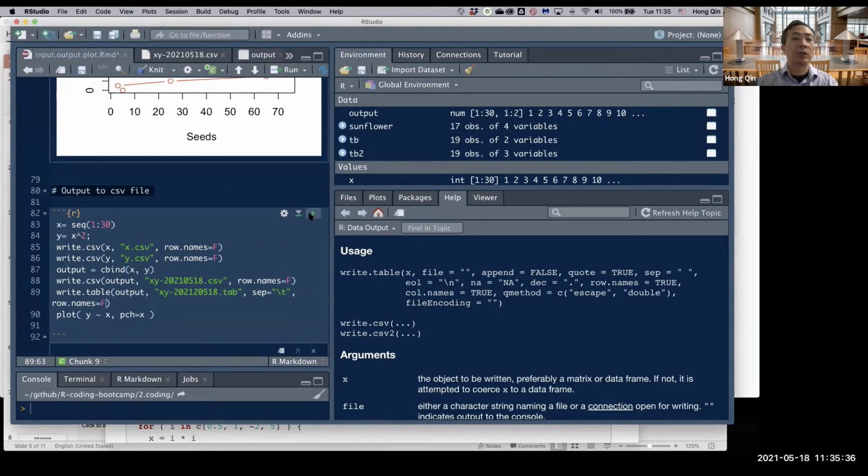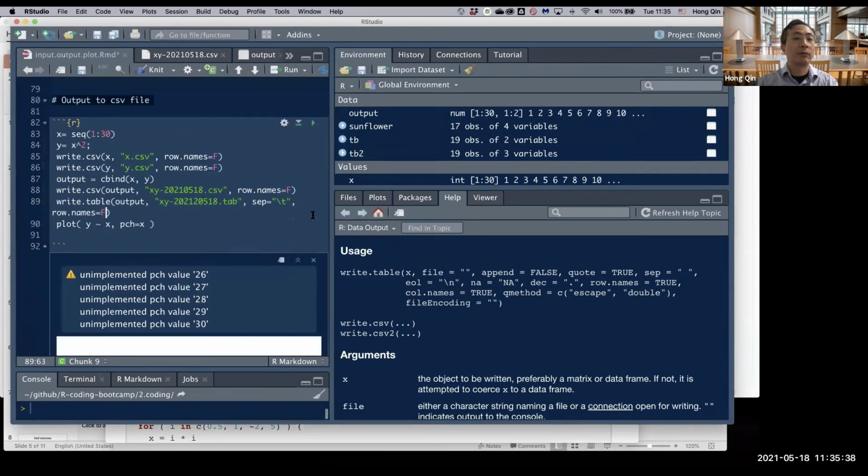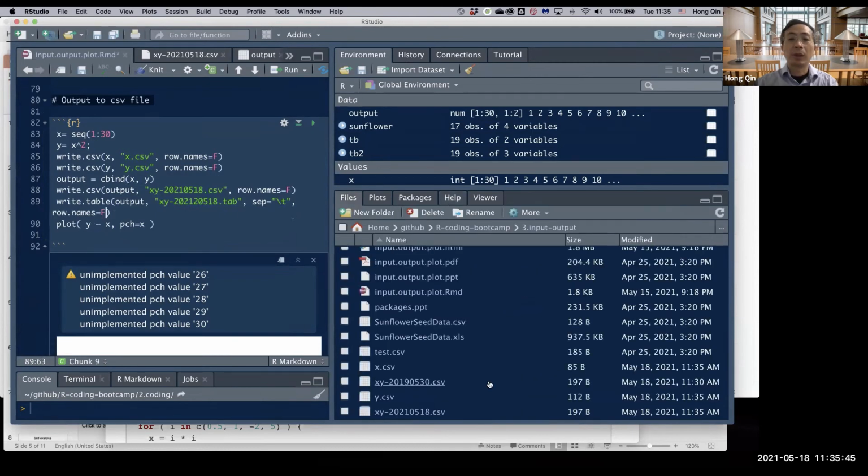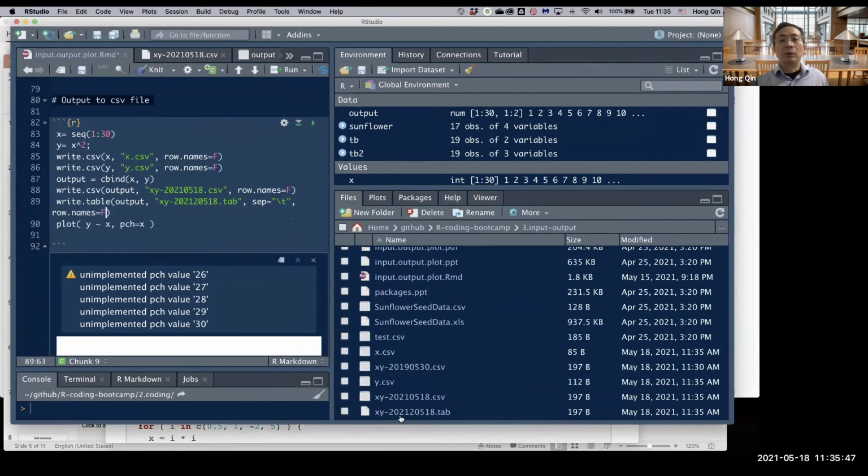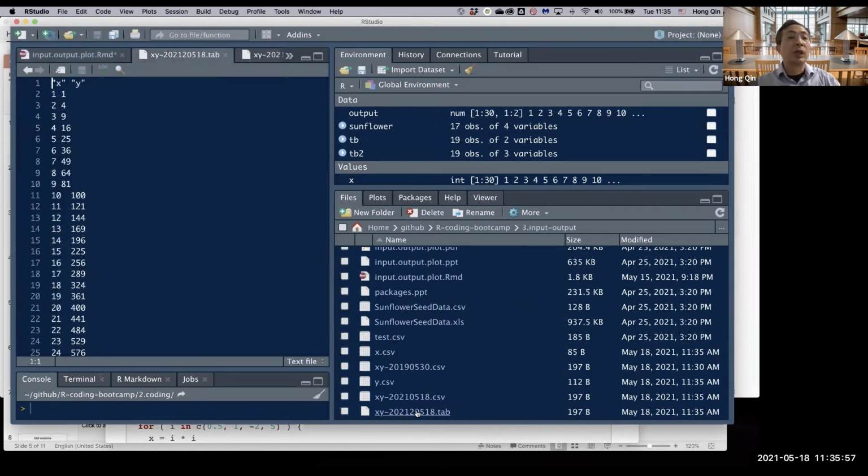Okay, if I run this and then go click on the file again, there, XY 2021 051A. I typed an extra two here. Oh, never mind. So let's look at this file. You'll see that instead of the previous one, which is comma separated, now this is tab separated.